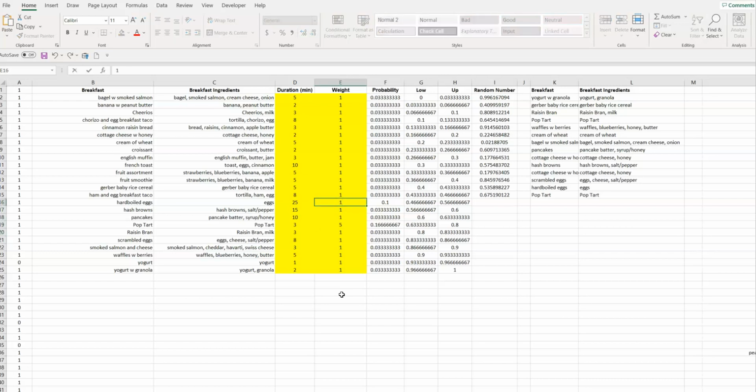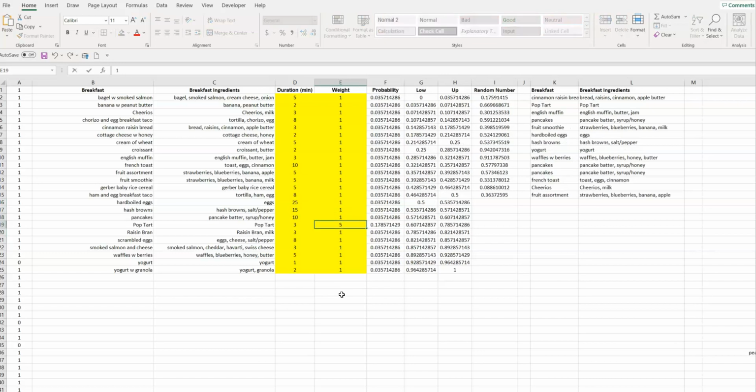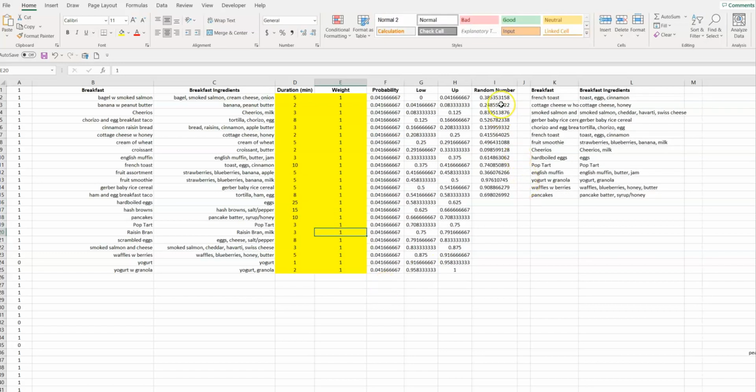So I'm just going to make these all a 1 again. And so you have 14 days in 2 weeks, and so you need 14 random numbers here. And then it just says, okay, let's look at this. The random number is 0.385. You go in this area here, and 0.385 falls in this interval, which corresponds to French toast. So that's why French toast is up here. And this does it automatically for all 14 selections.